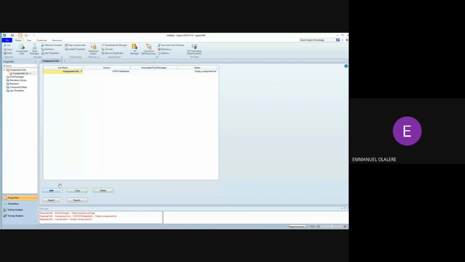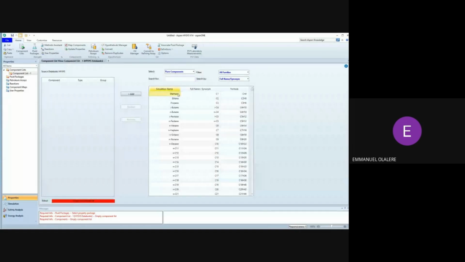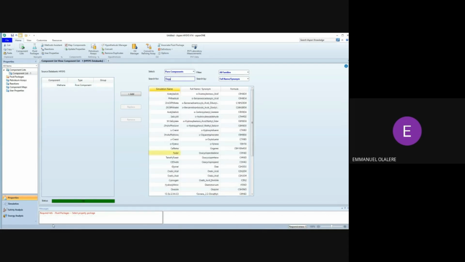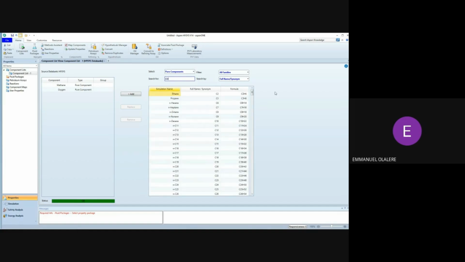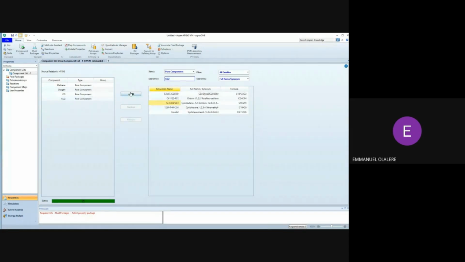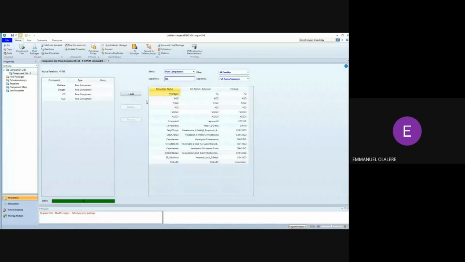So let's add methane, add oxygen. There you go. So we had CO, add. CO2, add. Hydrogen, H2, add. So these are the components we are dealing with. So let's play added there.